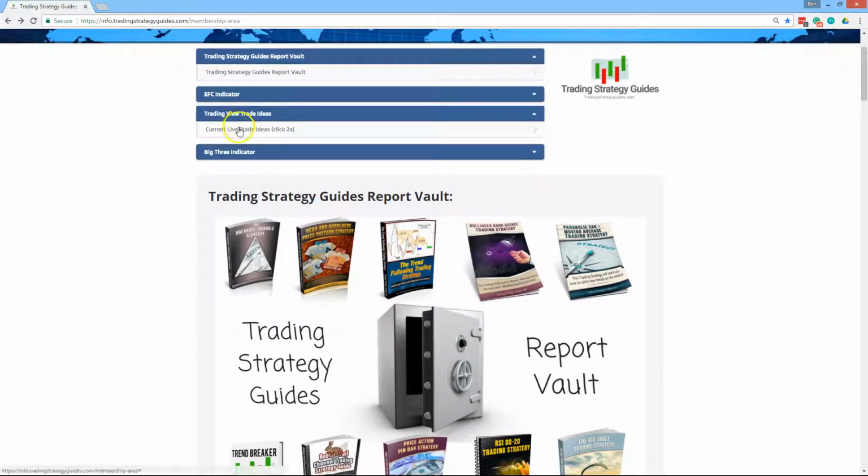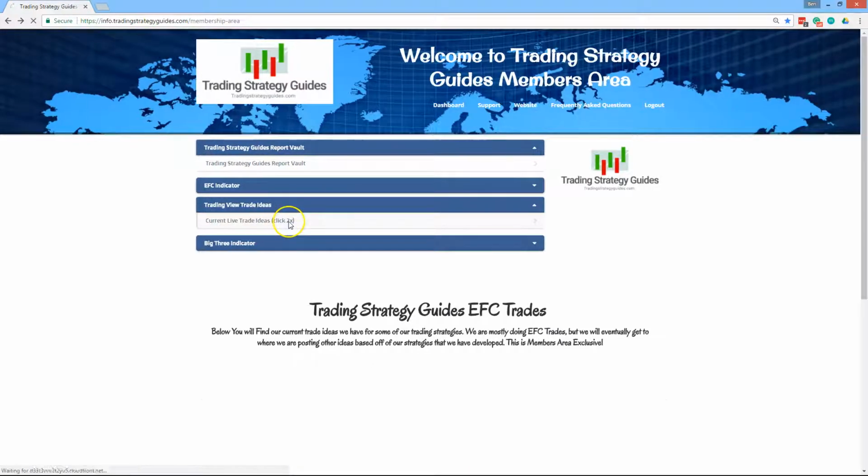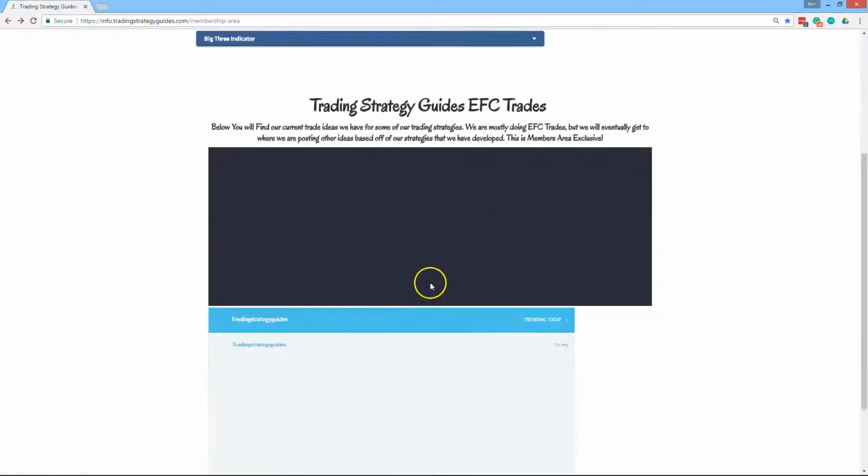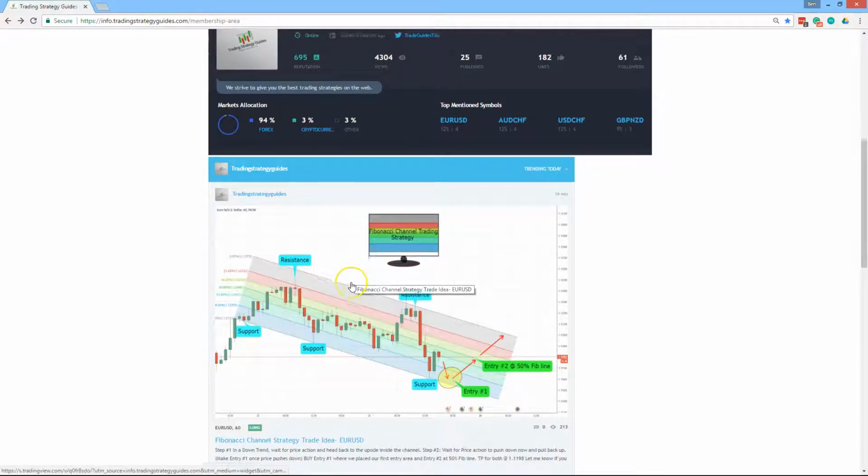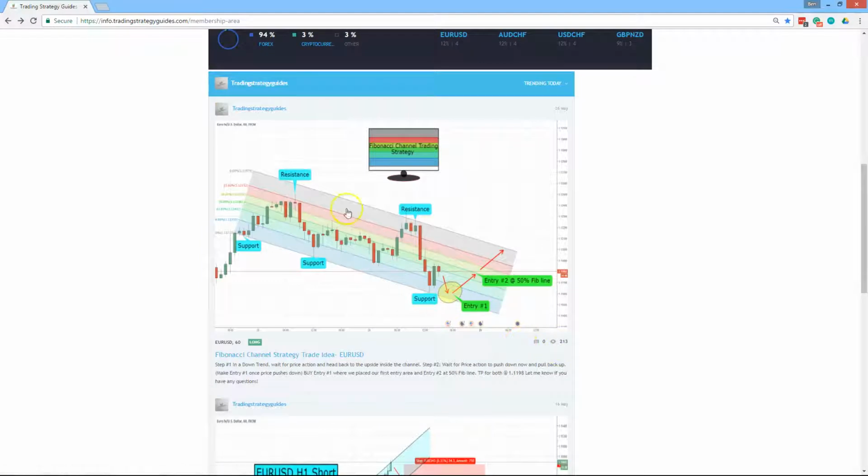You're also going to see the TradingView ideas. As you can see, I say click twice. For some reason you need to click twice there. Once you do that, you're going to see all our stats here. And this is our ideas that we share. Our latest one was actually the Fibonacci channel strategy.